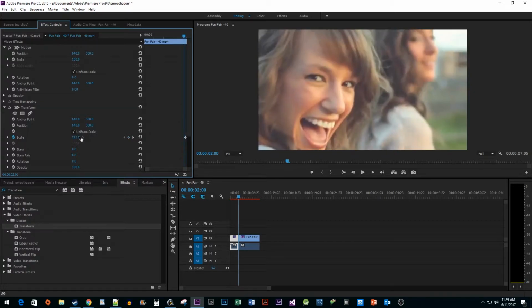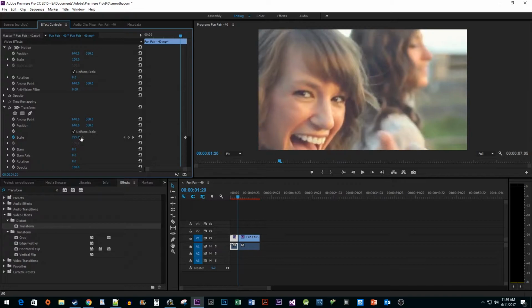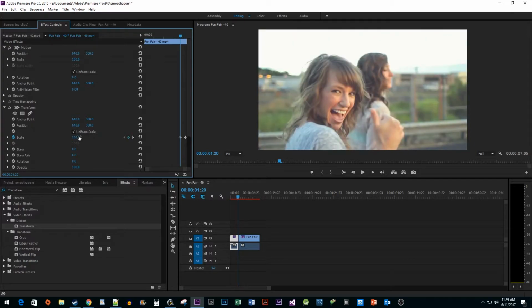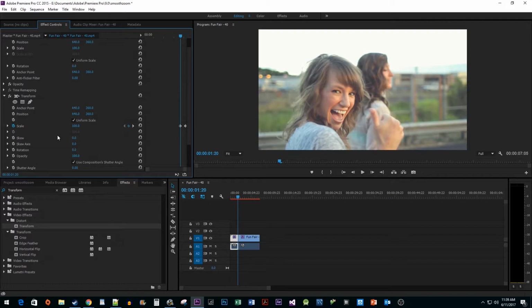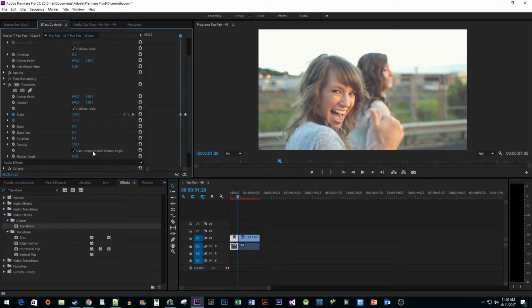Then press the left arrow key on your keyboard 6 times to move the time head 6 frames back. Change the scale to 100 to automatically create another keyframe. Now to add our blur, uncheck the Use Composition Shutter Angle checkbox. Then change the shutter angle to 360.